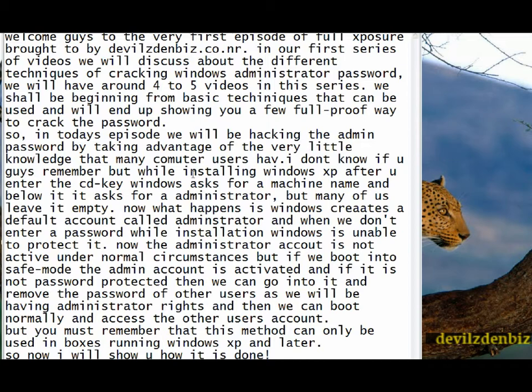So in today's episode, we will be hacking the admin password by taking advantage of the very little knowledge that many computer users have. I don't know if you guys remember, but while installing Windows XP, after you enter the CD key, Windows asks for a machine name, and below it asks for an administrator password. But many of us leave it empty. Now what happens is that Windows creates a default account called administrator, and when we don't enter a password during installation, Windows is unable to protect it.